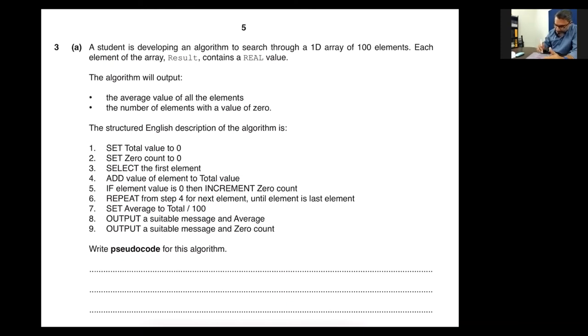So average is equal to total divided by 100. And then it says output suitable message and average, output suitable message and zero count. So output average is equal to, comma, average variable, and output total is equal to total. There we go. This is a simple question.